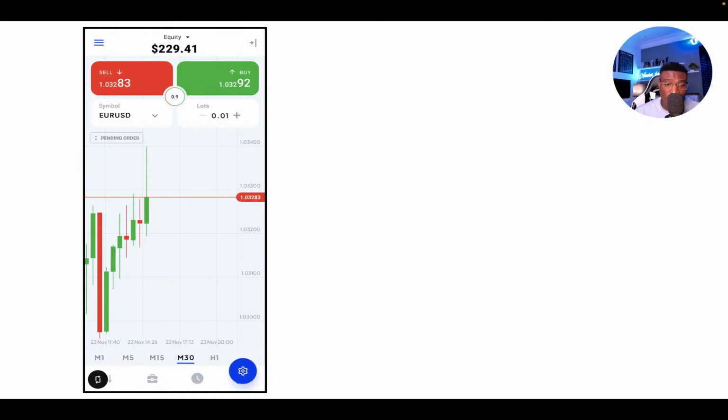Now, about the amount, it all depends on your risk appetite. With Octa FX, the minimum deposit is $40, and you can go higher if you want. It all depends on your risk appetite.